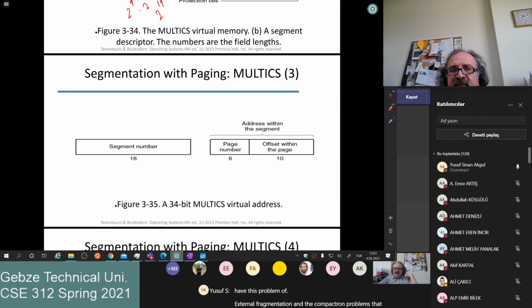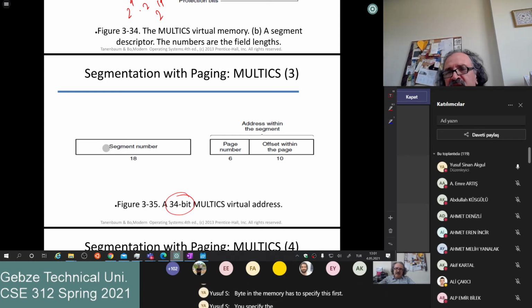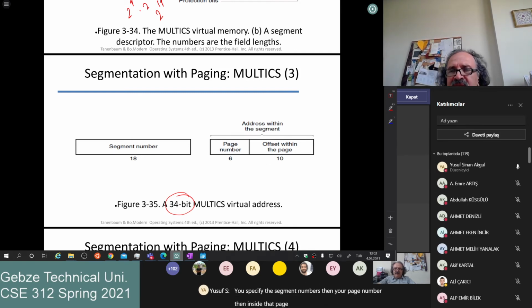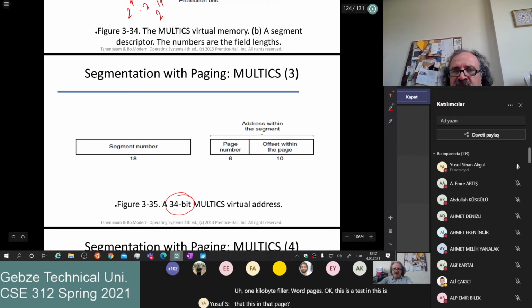Okay, and this is a 34-bit Multics virtual address. Each process, to address a byte in memory, has to specify this. First, you specify the segment number, then your page number, then inside that page you have a 10-bit offset. Remember, we have 1 kiloword pages. This is the address in that page. So there are 2 to the power 6 pages in each segment.